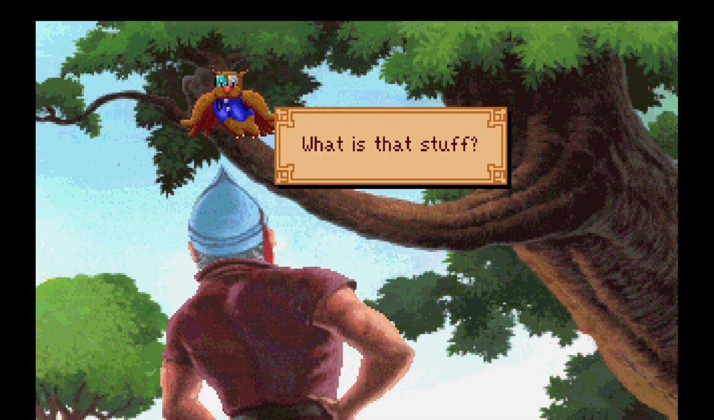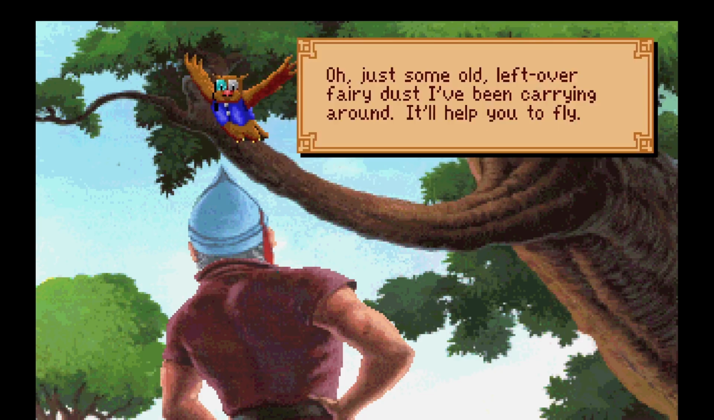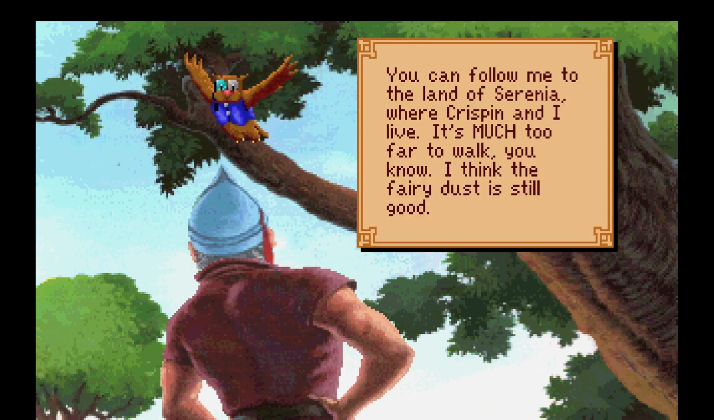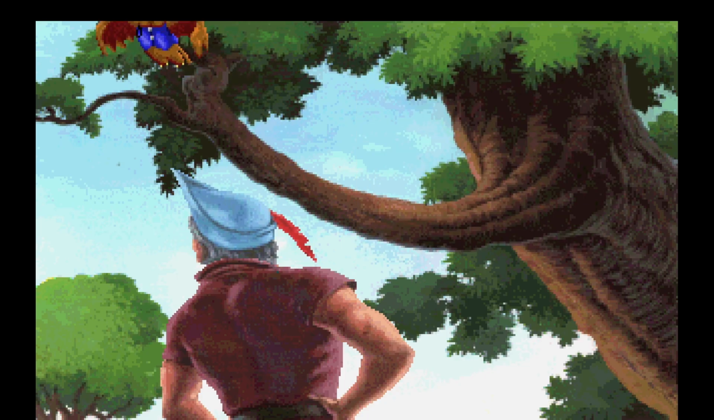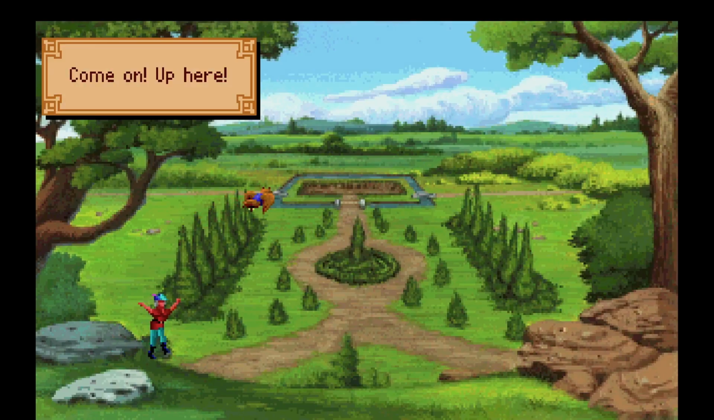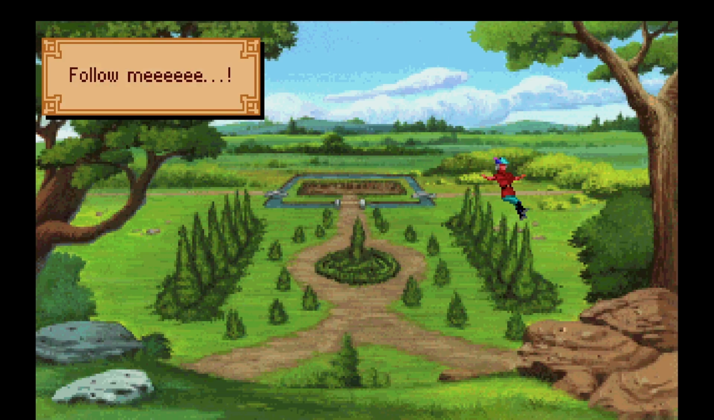What is that stuff? Ooh, just some old leftover fairy dust I've been carrying around. Ooh, it'll help you to fly. You can follow me to the land of Serenia, where Crispin and I live. It's much too far to walk, you know. Ooh, I think the fairy dust is still good. Come on, up here! Follow me!